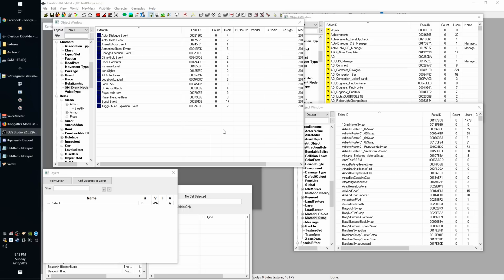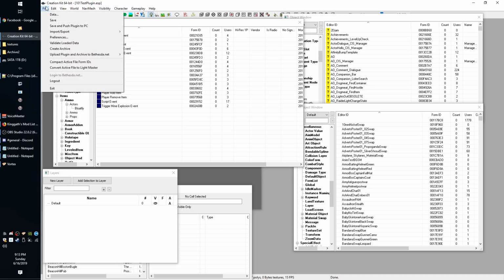So let's start by loading up a plugin. So I went ahead and loaded up the test plugin that I've been using throughout a lot of these tutorials. And we're going to go as if we are going to upload a mod. And this is the point where I said I'm going to roughly show you how to do it. And once you get past the points I'm going to show you, it's pretty self-explanatory, and I'll just talk you through it because I don't want to actually upload this mod.